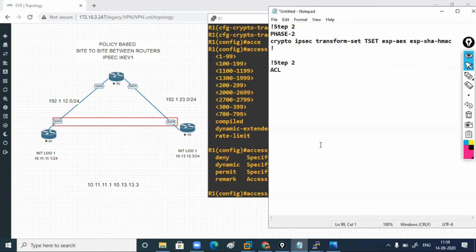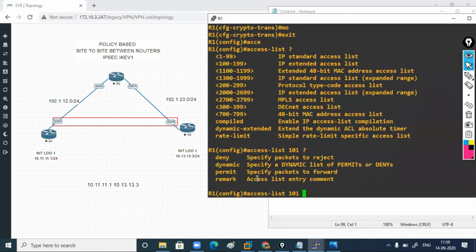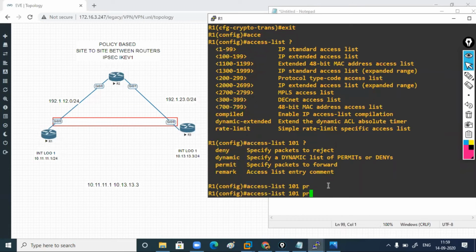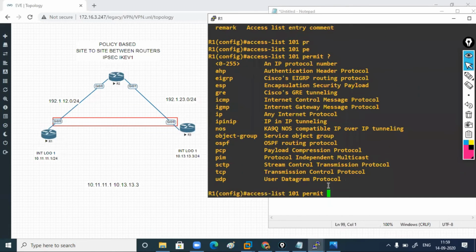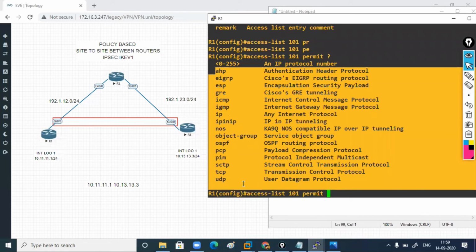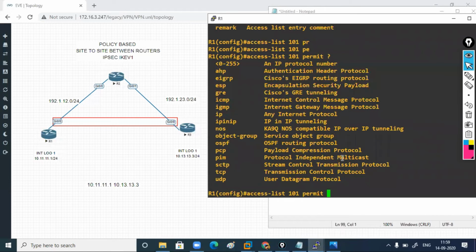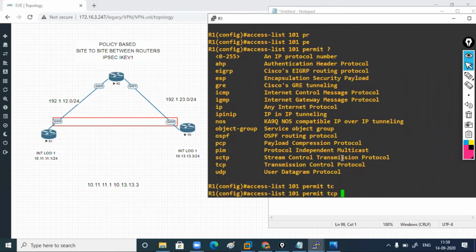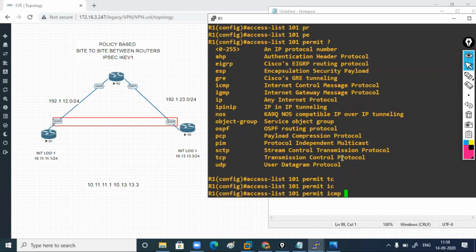Now here you'll define the action, and here you'll define what type of protocol you are going to select. Let's say I want to permit all the protocols. It's up to you. If you want to communicate only TCP based traffic through the tunnel, it's up to you. If you want to send only ICMP packets, it's up to you. You can limit the protocols inside the tunnel.